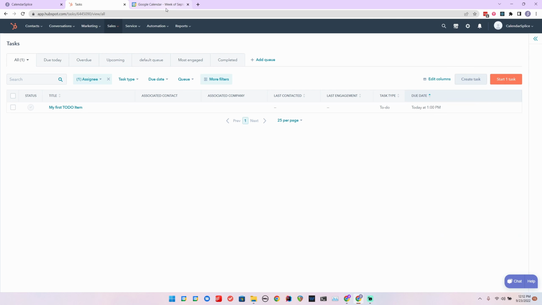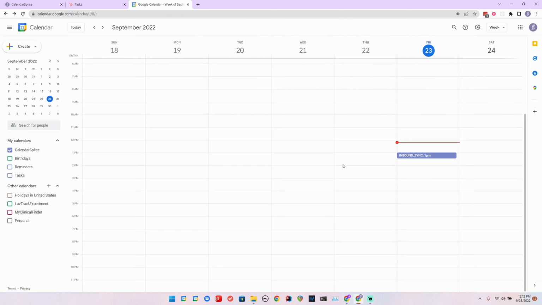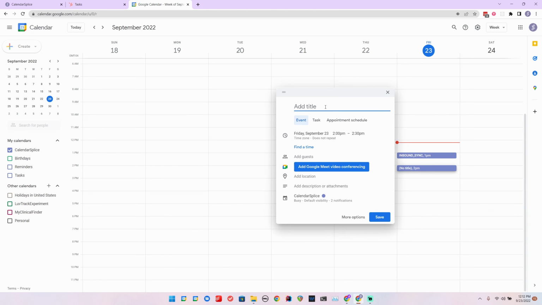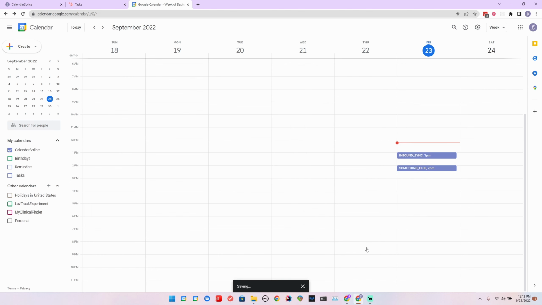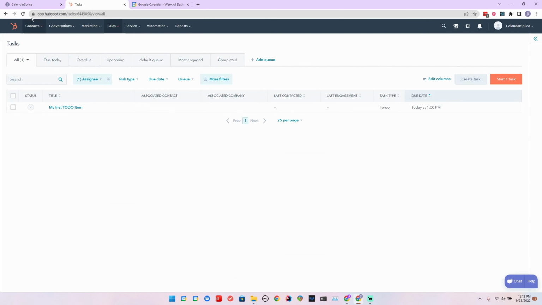While that's running, I'm also going to simultaneously create another event, but this time we'll do it with my other text that was in the OR. So we'll say something else. Hopefully I did spell that right in both sections. This time we'll add a description. And let's go ahead and click save on that. Cool. So let's go back to HubSpot and we'll refresh and we see something else was synced.